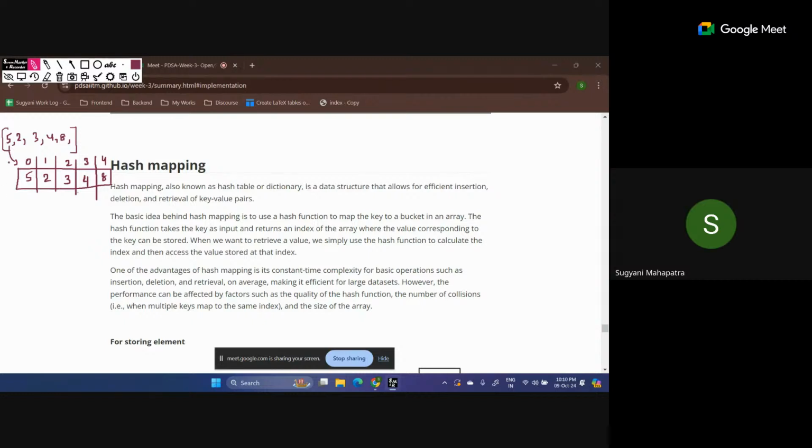Suppose I say that no, I don't want it stored like this. I want 2 to be stored at the second index, 3 will go in the third index, and something like that. So then what will happen? I will need 9 indices: 0, 1, 2, 3, 4, 5, 6, 7, and then 8. And 5 will come over here, 2 will come over here, 3 will come over here, 4, and then 8. This is my new hash function. This is what I'm saying, that my value will go to that particular index. So that is another hash function.